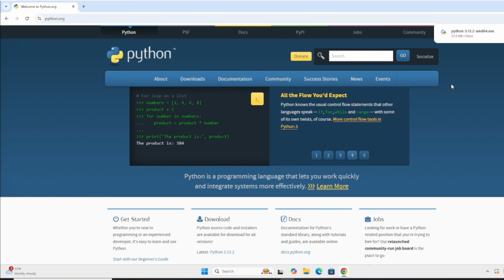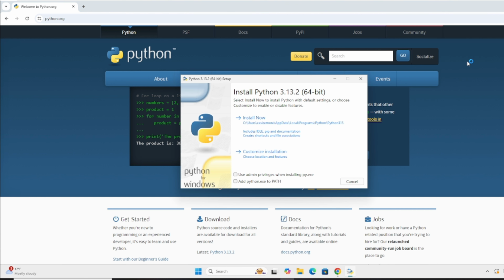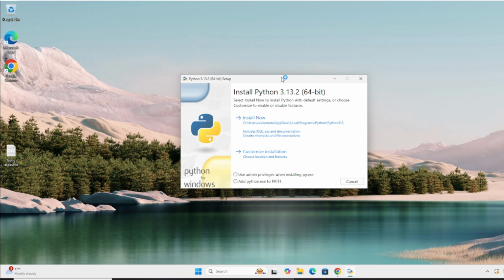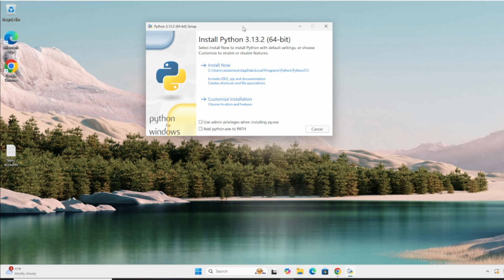And once the download is complete, let's go ahead and click on the executable to start the install process. Minimize the browser because we don't need it anymore. Now we have two options here. We have install now, and we have custom install, and then the two checkboxes down here at the bottom. So what we're going to do is add python.exe to the path. So I'm going to go ahead and click on that, and I'm going to select the other checkbox as well: use admin privileges when installing py.exe.